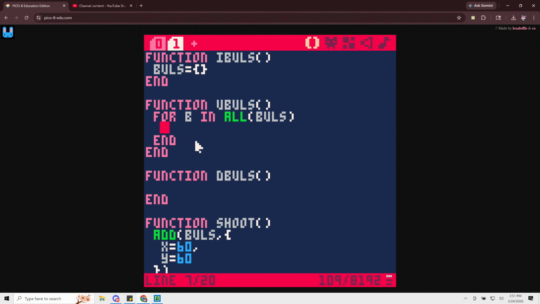And then we're going to do things to the variables inside of that table. So we can just say b.x equals b.x plus 1. So that's going to just push the bullet this way. All right. Now we're not going to know any of this unless we draw the bullets.